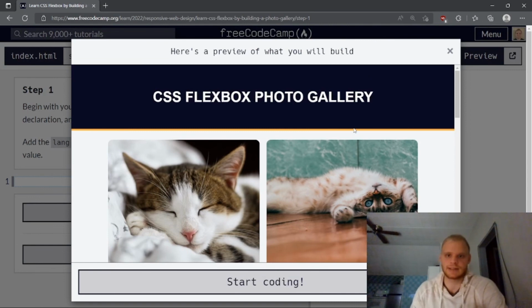The next challenge that we have up is the CSS Flexbox Photo Gallery. And it looks like we're going to be using cat photos, so that should be fun. Stay tuned for that, and I'll see you later.